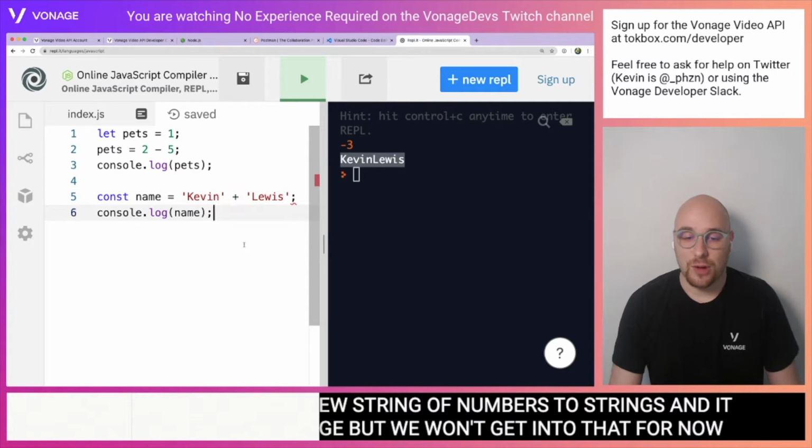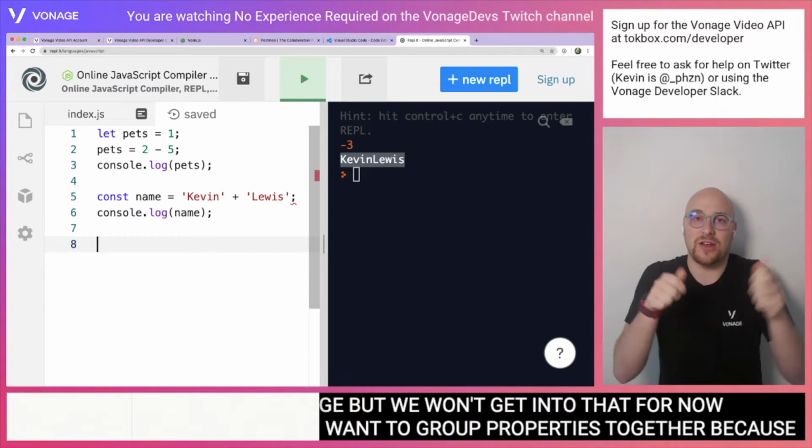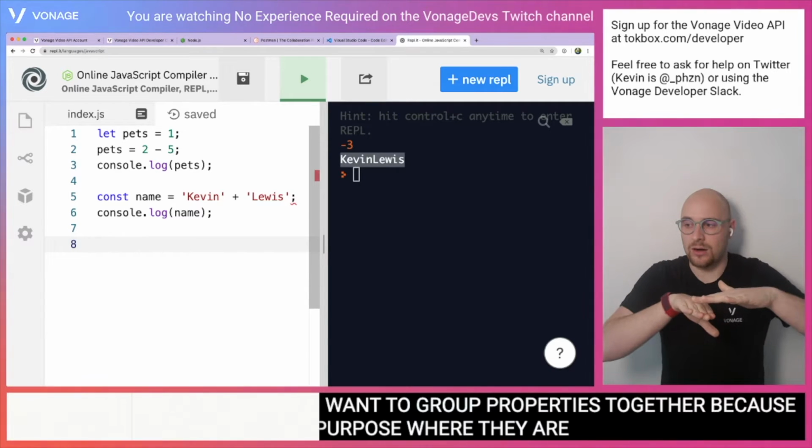Next, let's talk about objects. So in some cases, you want to group properties together because they have a purpose where they are all together.